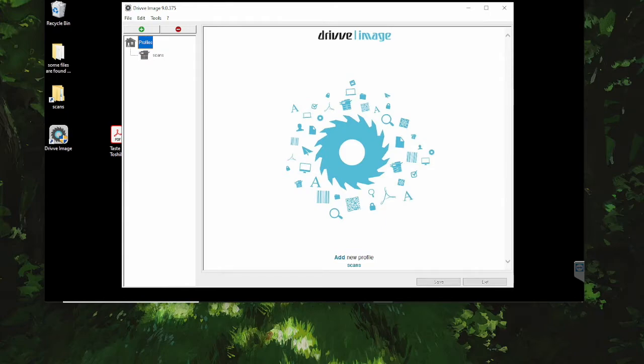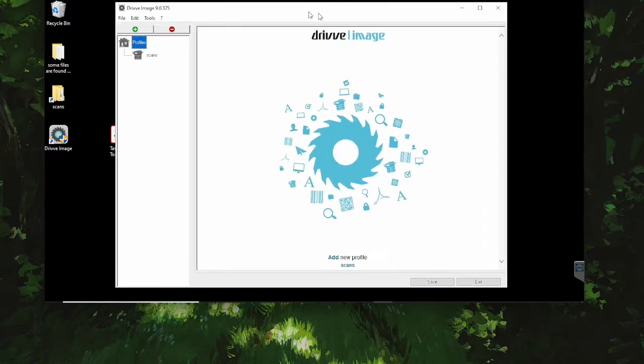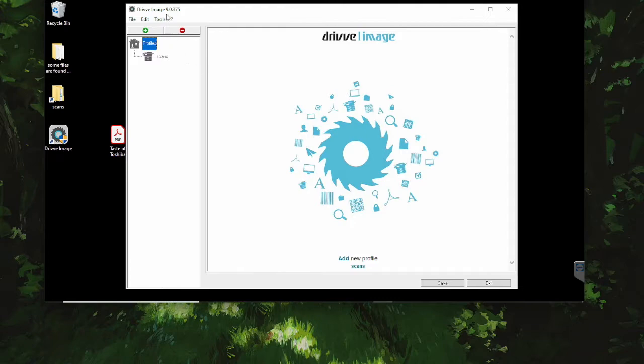Okay, so I am remoted into my Windows laptop using TeamViewer, so it might be a little bit laggy, so forgive me for that. I've got Drivve Image 9.0.375 open, but if you have an older version of Drivve, like 8.0, the process will be exactly the same.